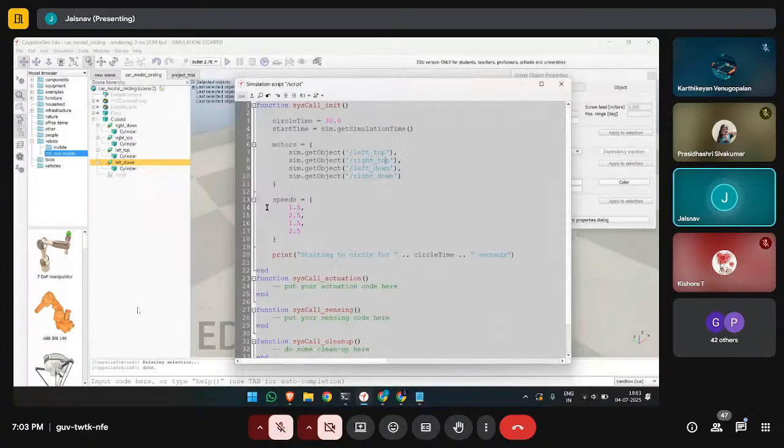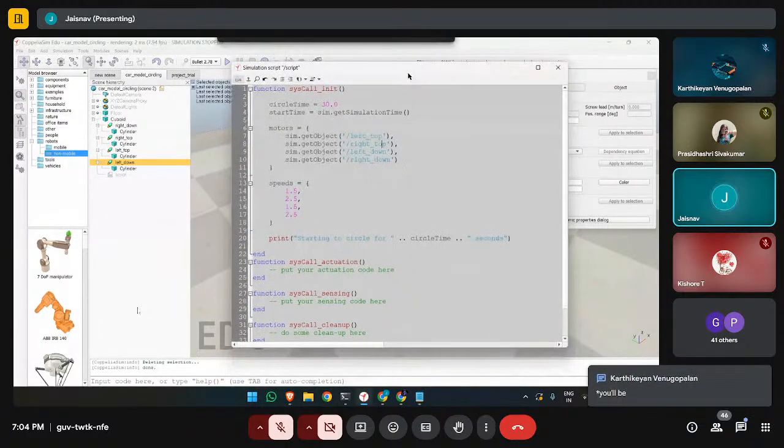Be careful here too. For left, top and down, I'm reducing the speed, and for right, top and down, I'm increasing the speed, so it will make a circle. That is our actual goal.